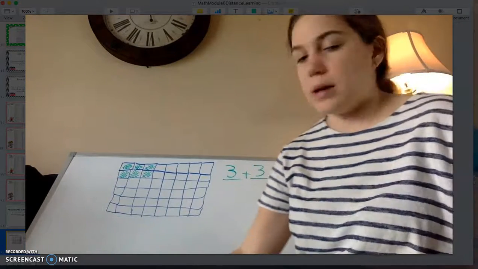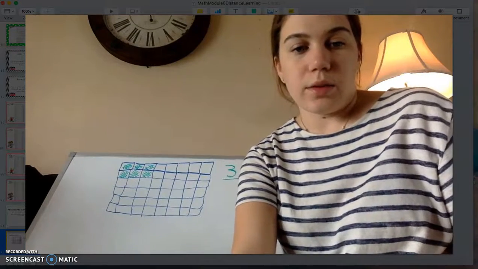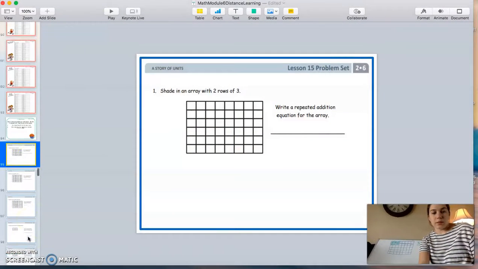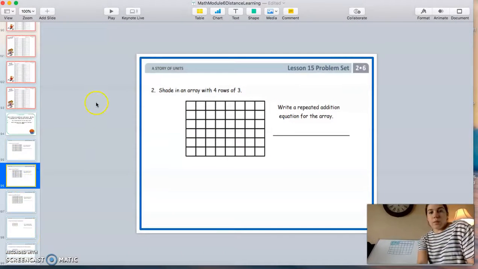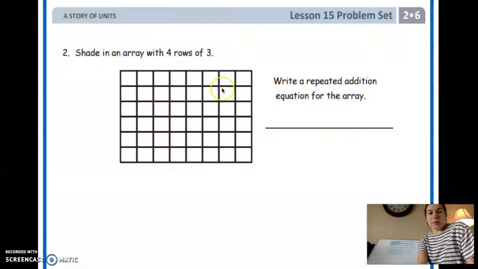So now I'm going to zoom out so I can show you how to walk you through the next few problems. You're going to need to have a big box, and each box you can have it be 8 columns of 6. And then you're going to need to shade in. So this will want you to shade an array of 4 rows of 3. So you need to have 4 rows, and in each row you should have 3 boxes filled in. Then you're going to write your repeated addition equation for that array.